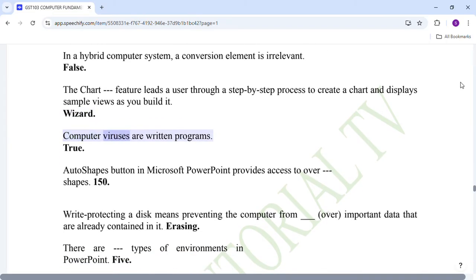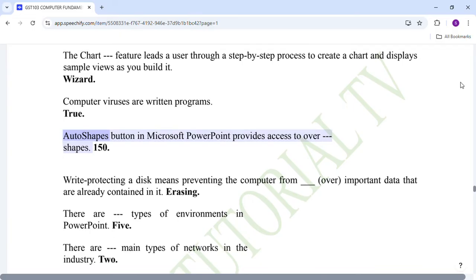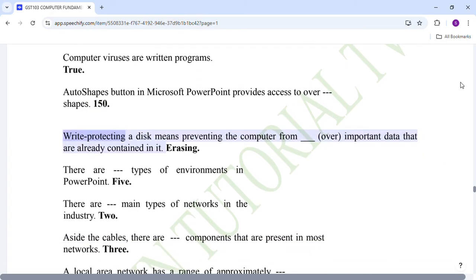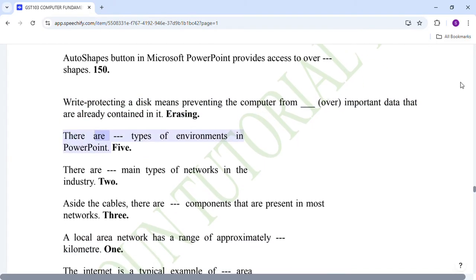Computer viruses are written programs. True. Auto Shapes button in Microsoft PowerPoint provides access to over dash shapes. 150. Right. Protecting a disk means preventing the computer from writing over important data that are already contained in it. Erasing. There are dash types of environments in PowerPoint.